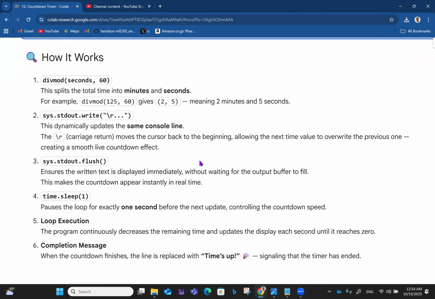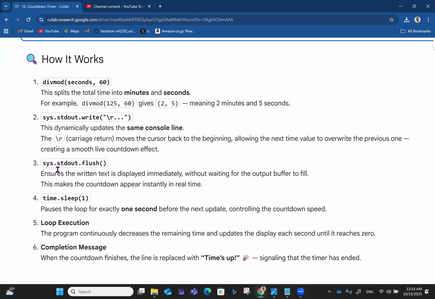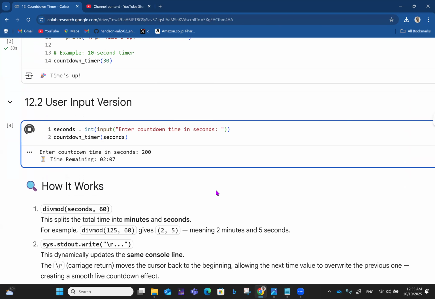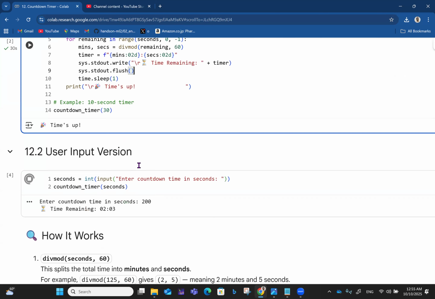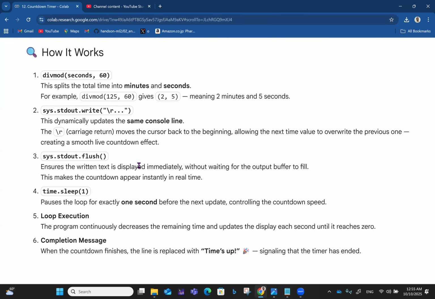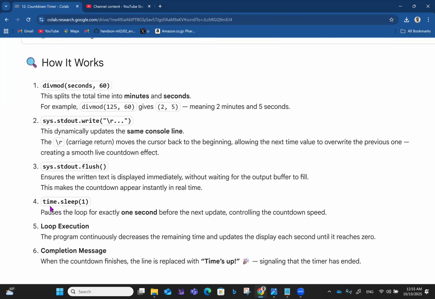Then for stdout, sys.stdout.flush. This ensures the written text is displayed immediately without waiting for the output buffer to fill. This makes the countdown appear instantly in real time. So that's what this flush in line 9 is doing. Okay. Then you have time.sleep(1). This pauses the loop for exactly 1 second before the next update, controlling the countdown speed.